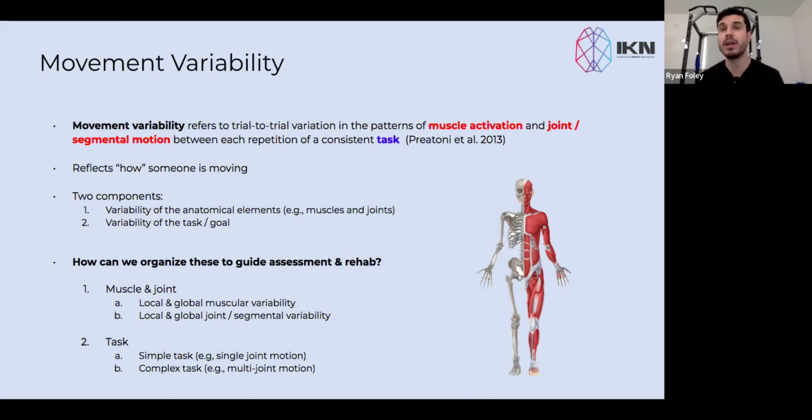Now, this is hard when we're looking at the human movement system because you have so many options. And so we have to simplify it in a certain way. And that's why when you look at a lot of the research surrounding movement and variability models, they will simplify variability into two components: variability of the anatomical elements, the muscles and joints, and the variability of the task goal.